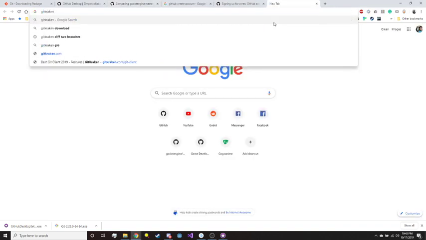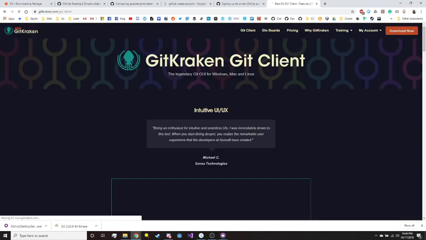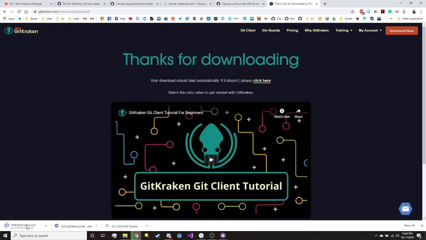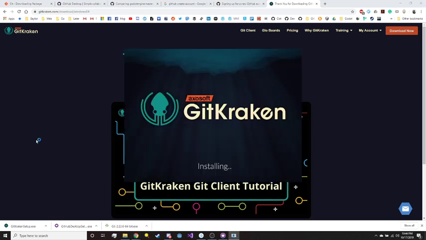So if you go to GitKraken, right, okay, so I'm going to download now, 64-bit. We're going to see if we can make this work entirely with a GUI. No command line whatsoever. Come on. Okay. I want to install GitKraken.